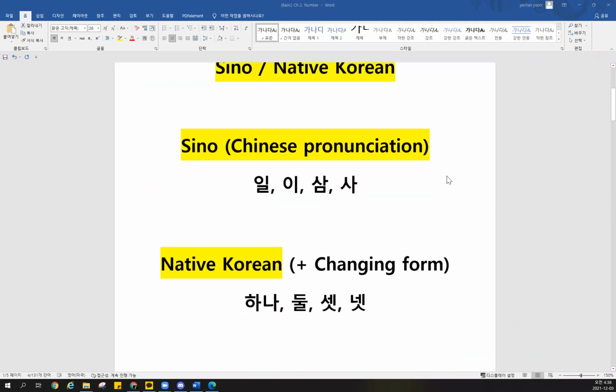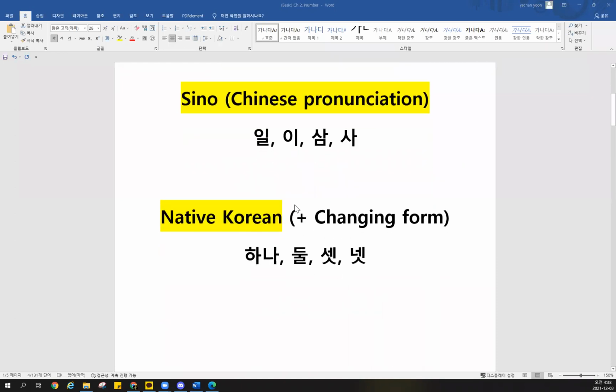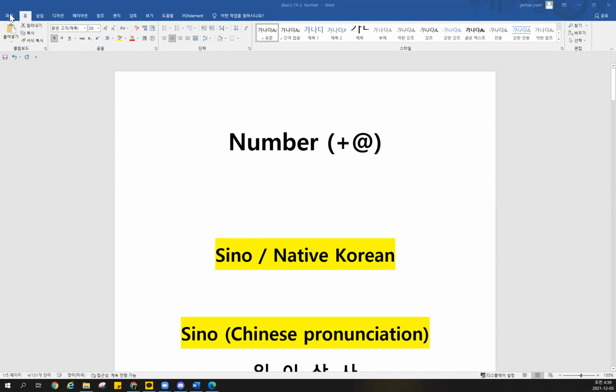For the Sino version, it's almost the same format. For the native Korean, it might be a bit difficult at first because it's a totally different pronunciation from the Sino version. But there is only a limited set, native Korean with 1 to 90. So if you memorize 1 to 10, it's going to be used a lot. And 10 to 90 is only about 10, 20, 30, 40, something like this. So it's not going to be that much. You can memorize it first, and then try to speak and combine them together.